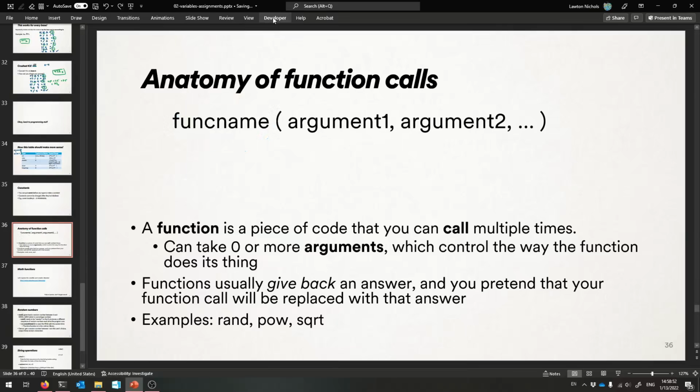It's quite nice because we don't want to always code up ourselves how to find the square root of a number. Somebody's given that code to us, and we can just use it. It's super nice. So that's what a function is: a piece of pre-made code for us. And they usually give back an answer. Sometimes they don't, but usually they do. Whenever you make a function call, the syntax looks like this, and you can just pretend that the function call will be replaced with whatever answer it gives back.